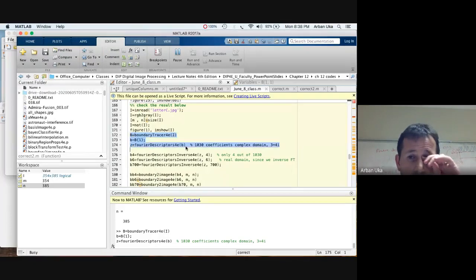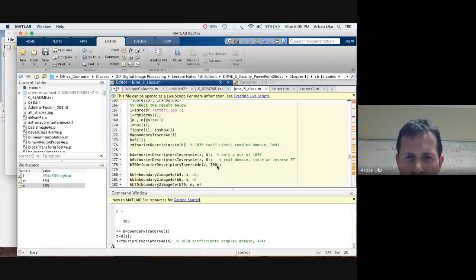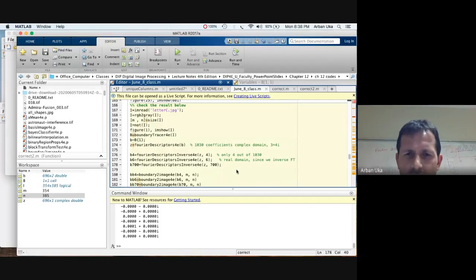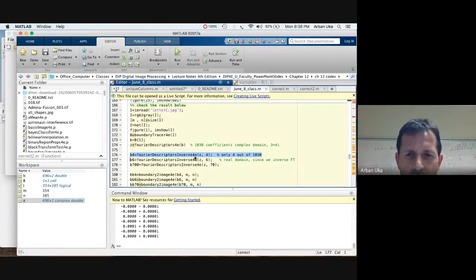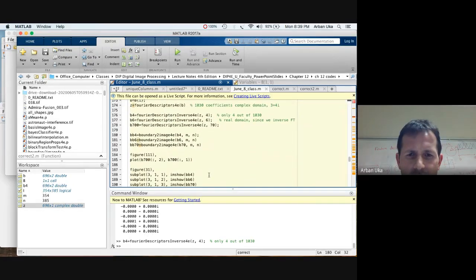And we find these coefficients, and we want, let's do this 70, and let's see that shape. So we have the Z, okay? We have all of these coefficients, and we want to use only 4 coefficients here, which is going to be B4, and this B4.